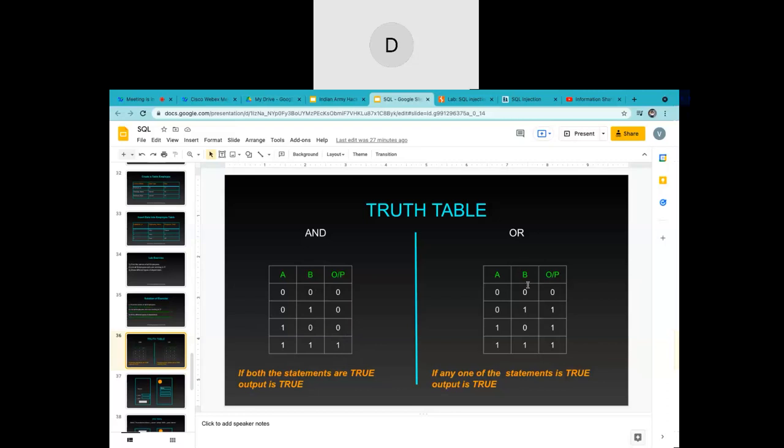Let's go to OR and see what happens here. So on the OR gate, we see if both the conditions are false, we are going to get the output as false.